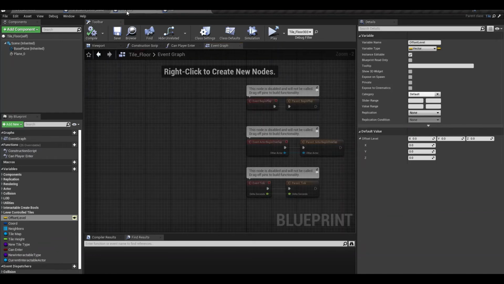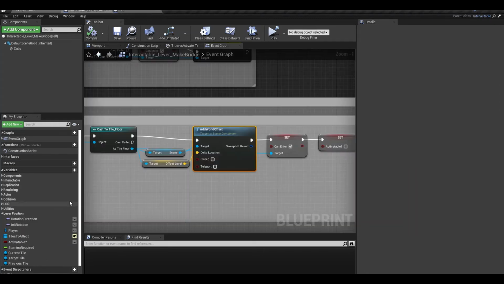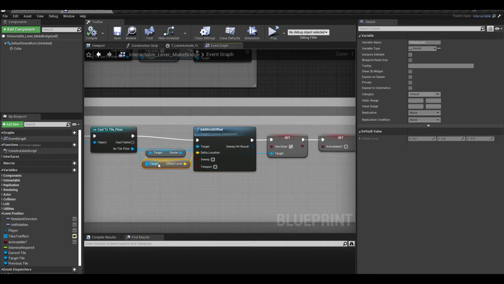Now, this is another thing that I manipulated in another default blueprint that came with this project. I added an offset level vector variable, which is also instance editable, and that was added directly to the floor tile blueprint, because right now we're only manipulating floors, and so that's just what I decided to do. I did not add that into the base tile blueprint. So we can close these for now, we don't need them. But that's what that offset level variable is.